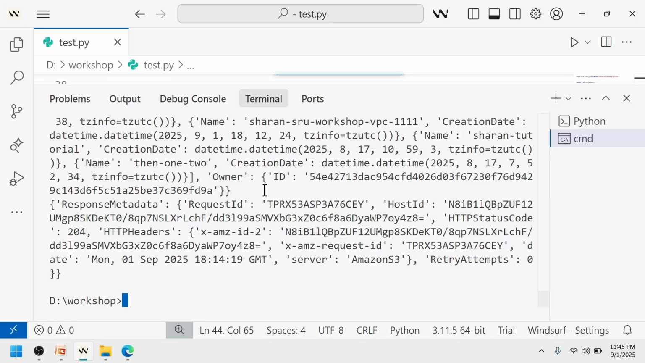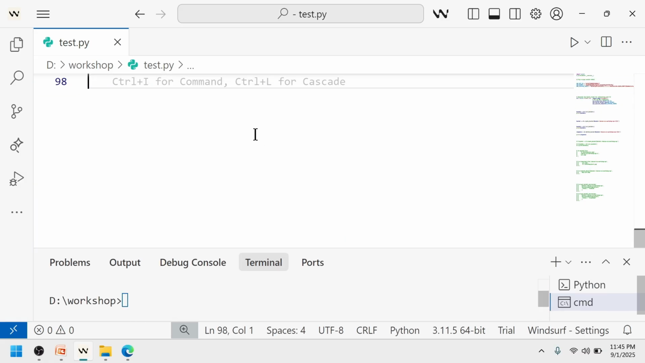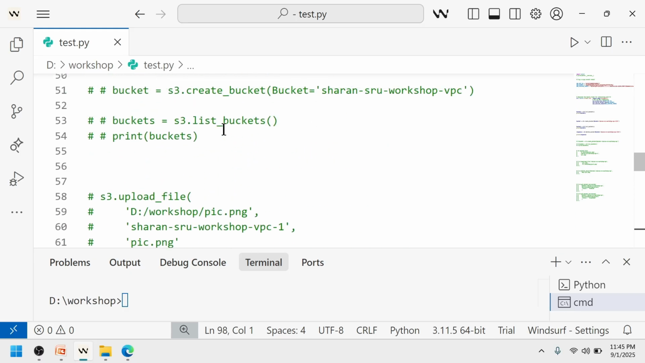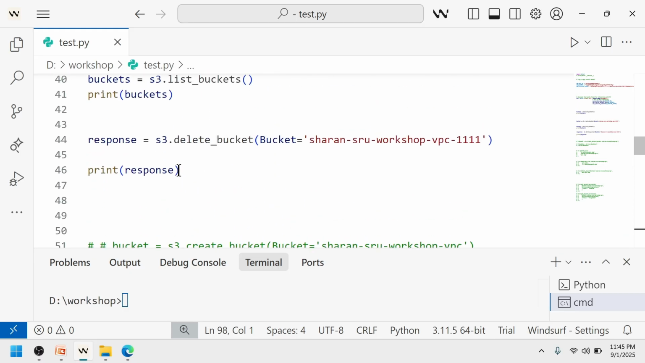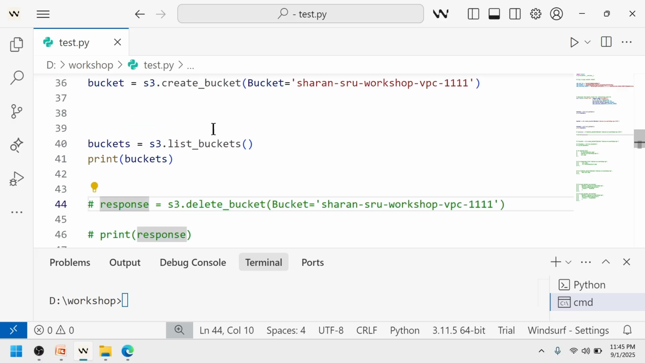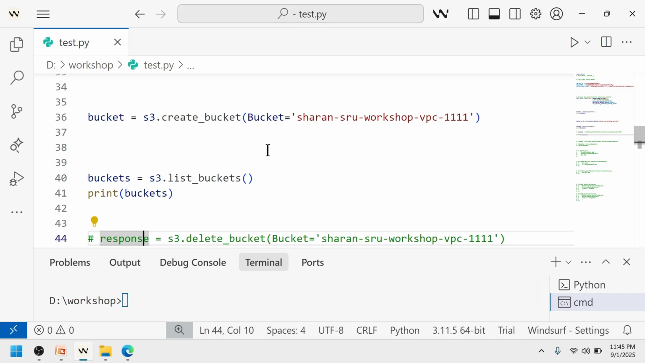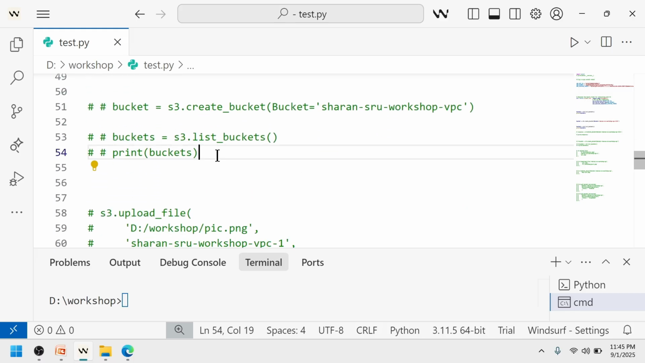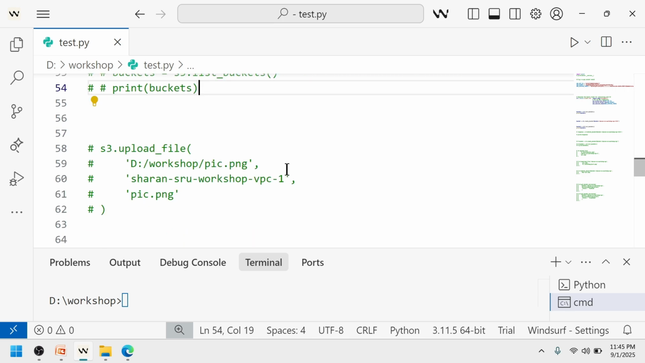Come back here again. I want to remove this. Yeah, this is my code, it totally occupied all the space here. I'm just commenting this out. I don't want to delete my bucket. Okay, create bucket VPC 111111 again. It will be created again.